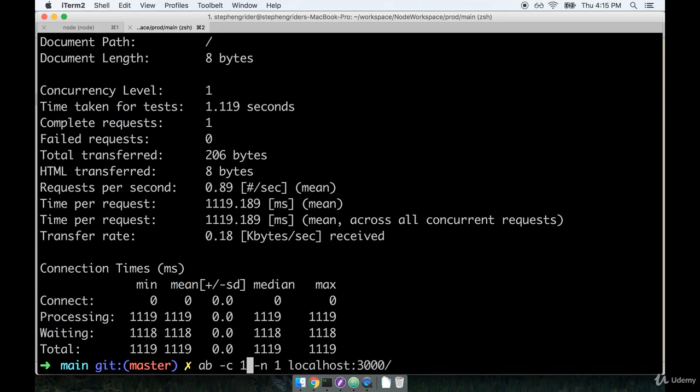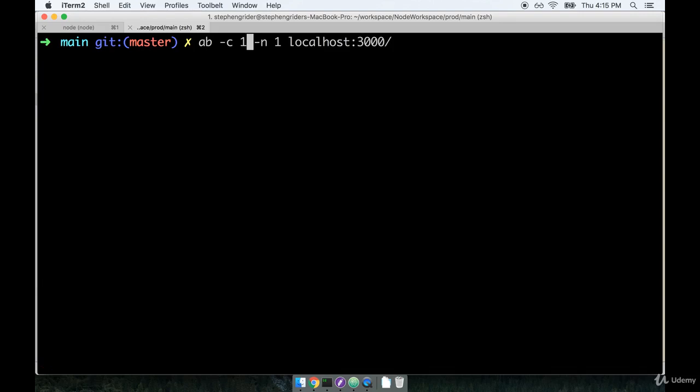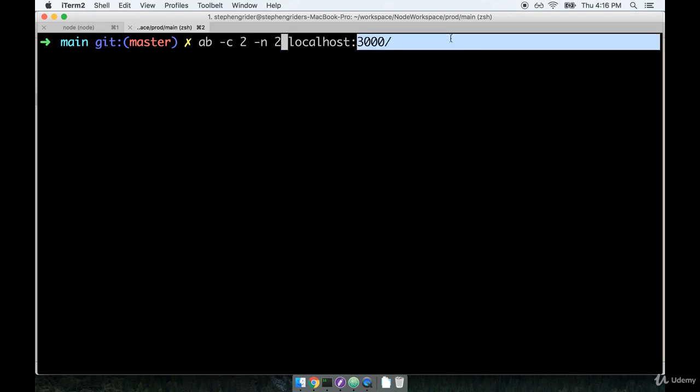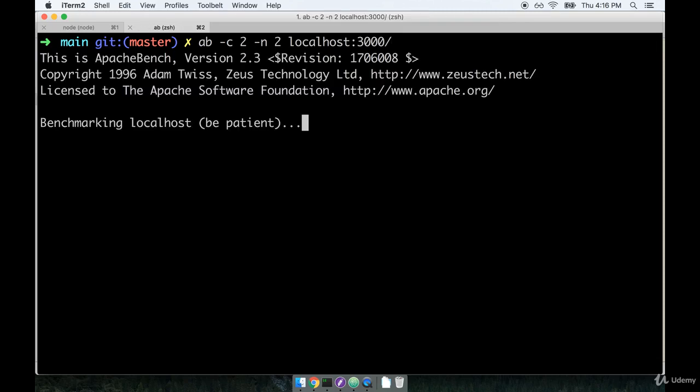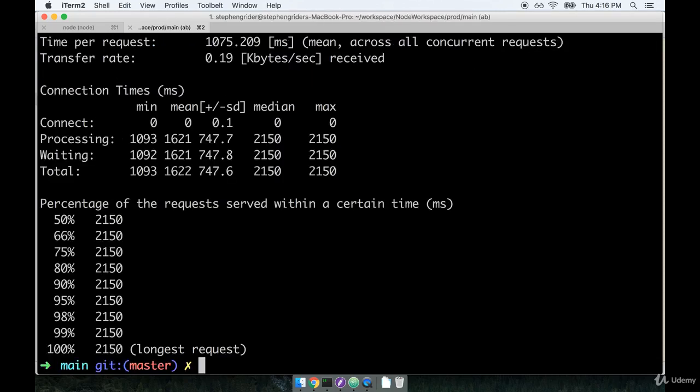I'm now going to change the concurrency. Actually, let me clean this up so you can see everything. I'm going to change the concurrency to be 2, and I'm going to change the request count to be 2 as well. So now we are making 2 requests at the exact same time to our one child inside of our cluster. And that one child has exactly one thread available. So let's run this and now see what happens. Okay, we're waiting, and then we get some results back.